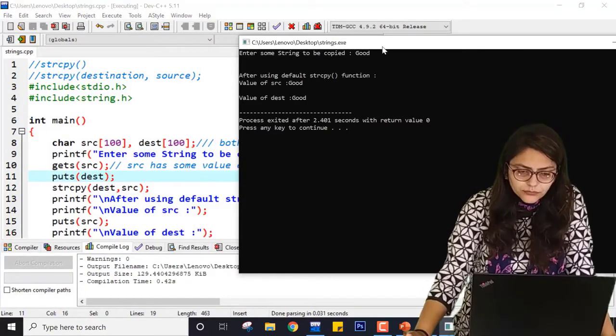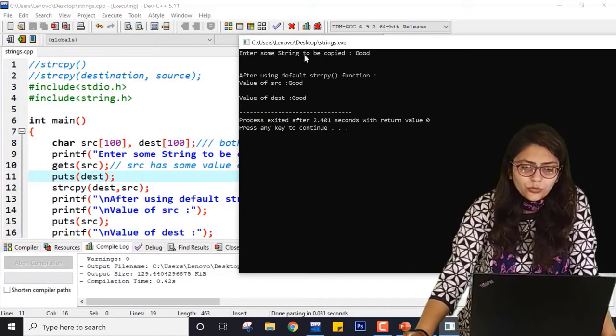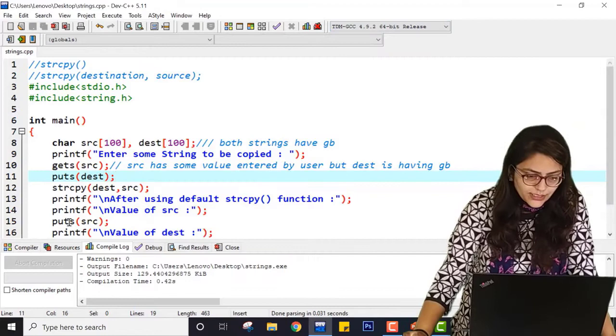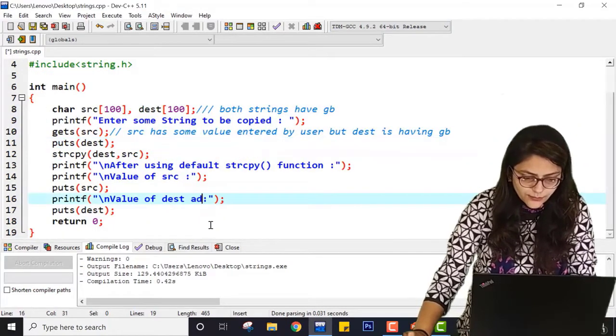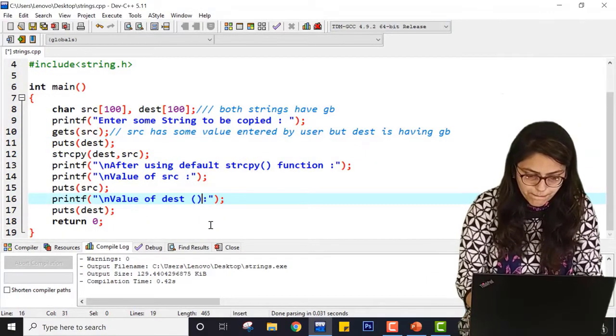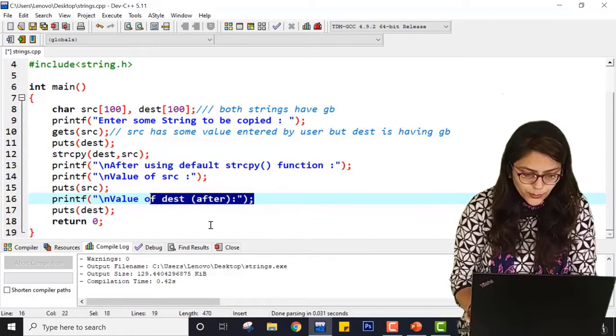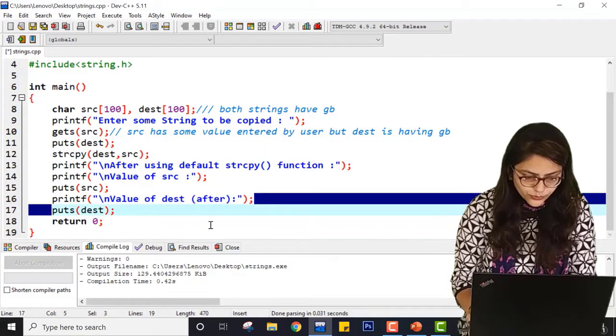You can see the value is not printed for destination. I hope you are seeing this. So here value of dest after. I just want to show you the difference, guys. I hope you are understanding what I'm going to do.